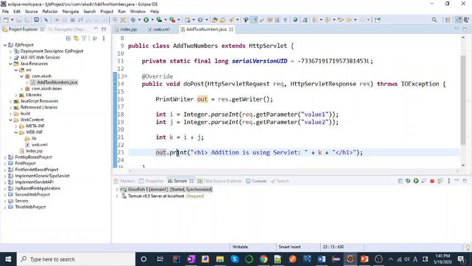What is out.print? We have used the response getWriter. It means we are accessing the buffer of the response, and in that buffer we are printing this. So far this is clear. Now the next task is to run this project.